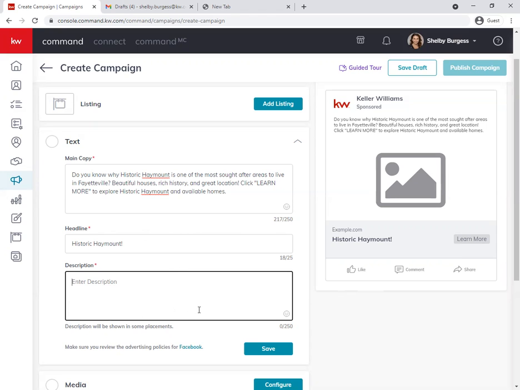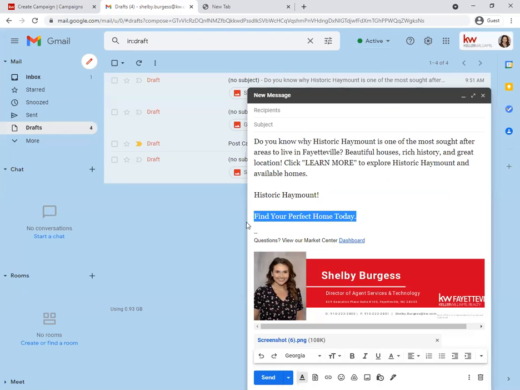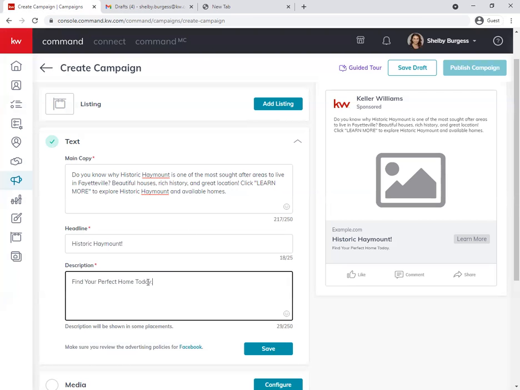Your description, there's so many different ways that an ad can show up on Facebook. So this is only shown in some placements of the ad. So with that in mind, I just like to use something that doesn't take away from the ad if they don't see it in one of these placements. So find your perfect home today. If they see it, great. If they miss out on it, it really doesn't hinder my ad. So don't put anything too important to the ad down in this description on the off chance that they don't see it.